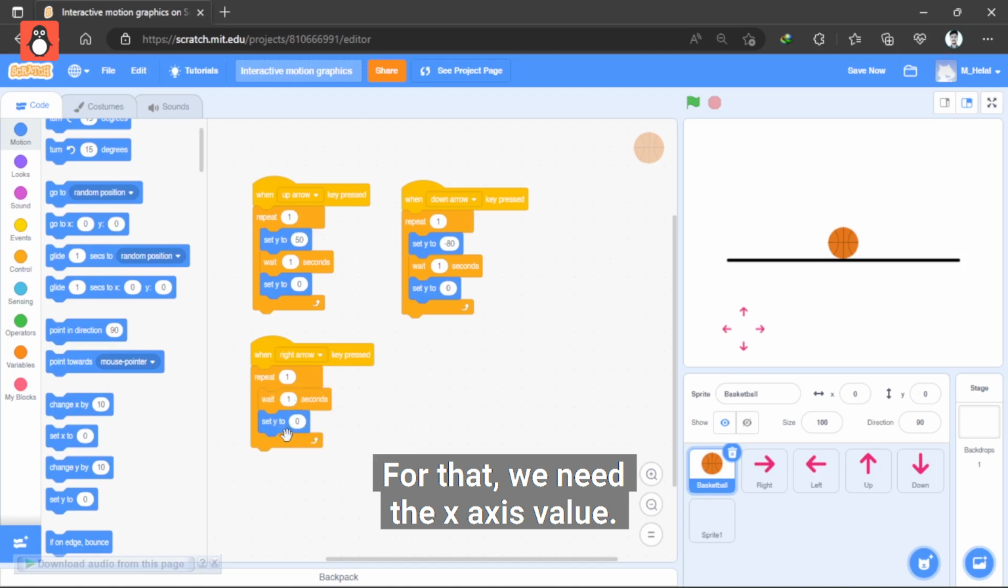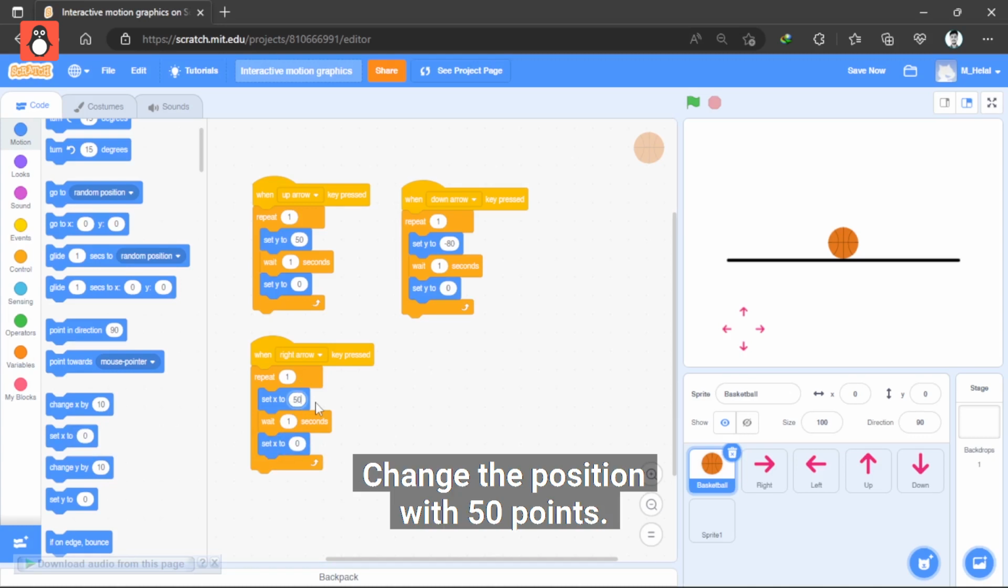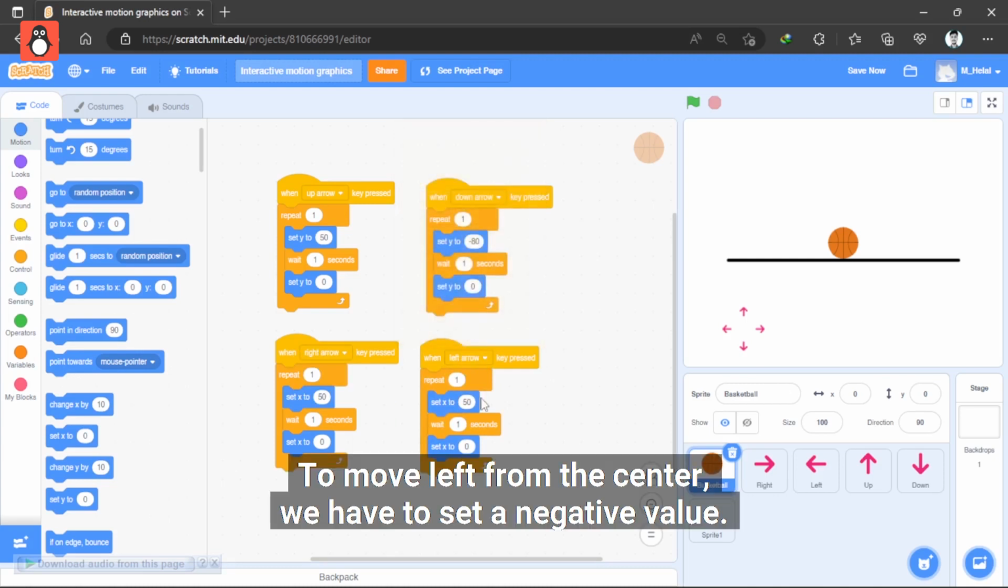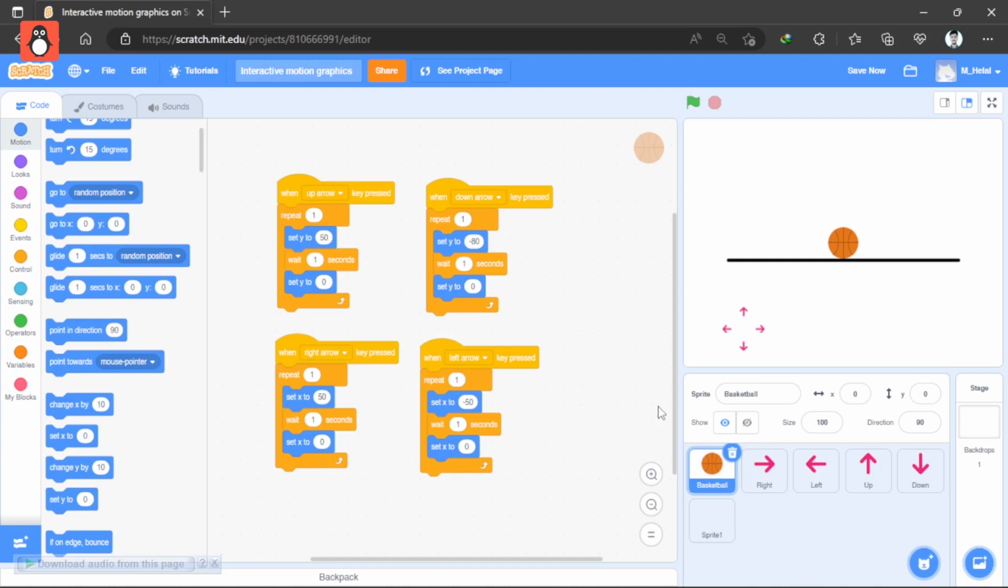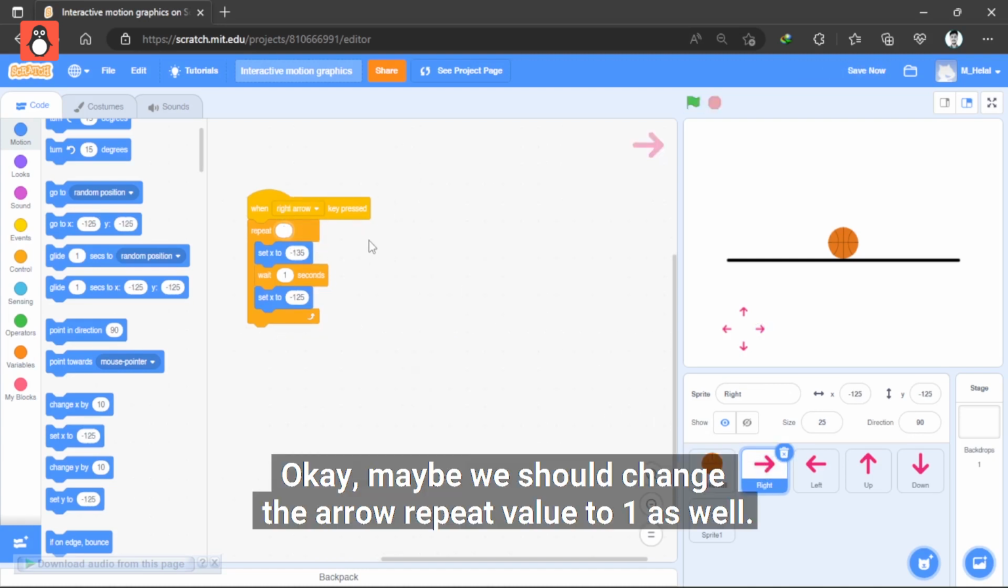For that, we need the x-axis value. Change the position with 50 points. To move left from the center, we have to set a negative value. Okay, maybe we should change the arrow repeat value to 1 as well.